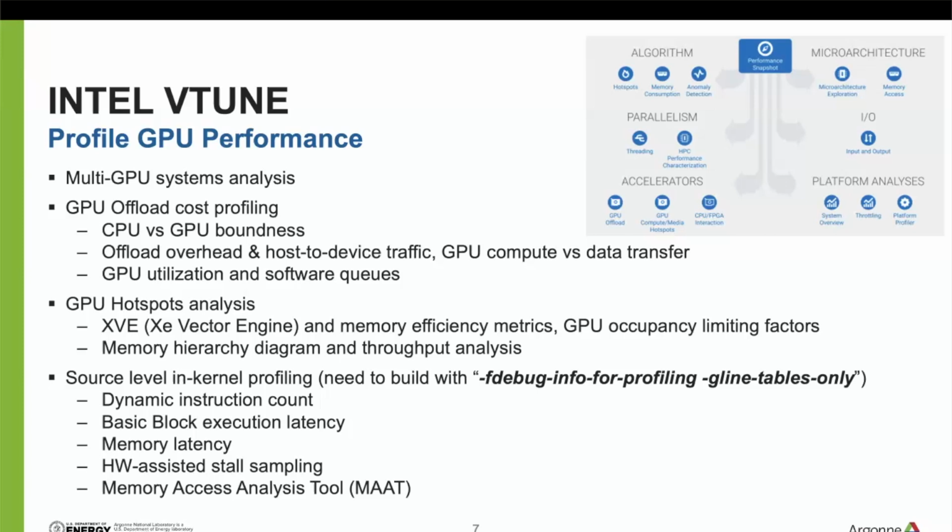So that is what I'm saying. For at-scale analysis, APS is the good tool. And for kernel-level analysis, Advisor and VTune are still very useful. So does it make sense, Alfred?